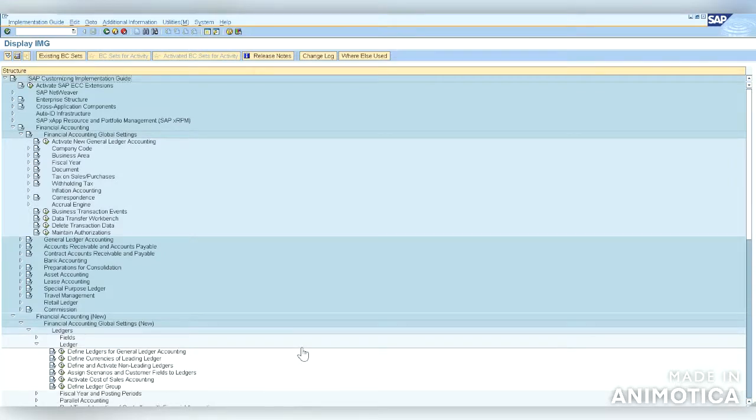So now let us see the differences between ECC and S4HANA for ledgers. If we see in ECC, the ledgers configuration will not be available in the normal financial accounting global settings. It will be available under financial accounting new, this financial accounting new global settings. Because only in new was the extended new GL concept introduced.